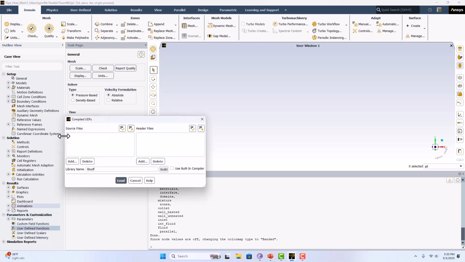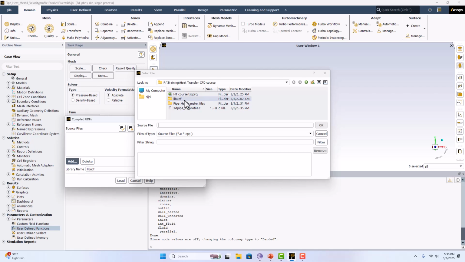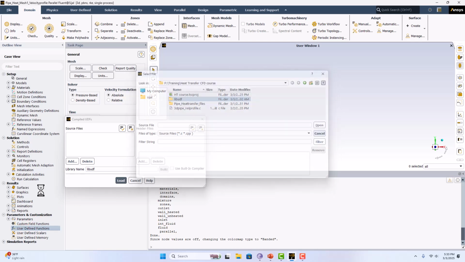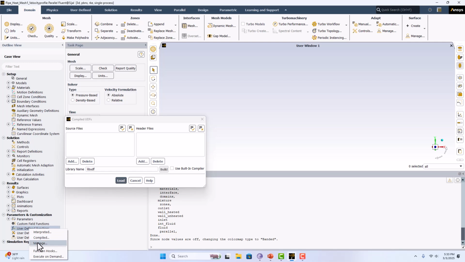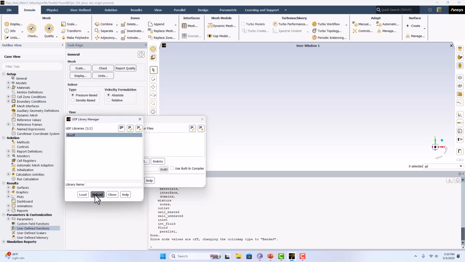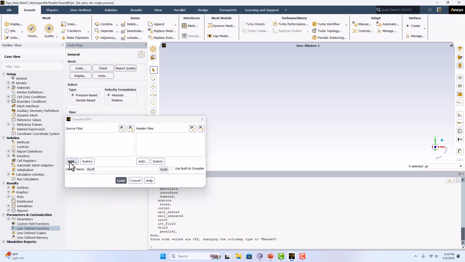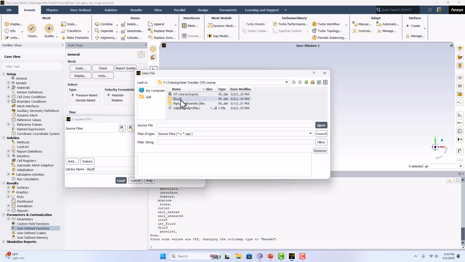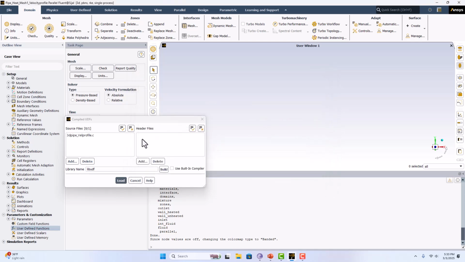Now I am trying again after restart. Here again compile and add the file, and also you need to delete the old libraries. If you cannot, then you have to right click here, choose Manage, and unload the UDF from there. Now you can delete the library here, and you have to select your C file for the velocity profile UDF, and now click on Build.